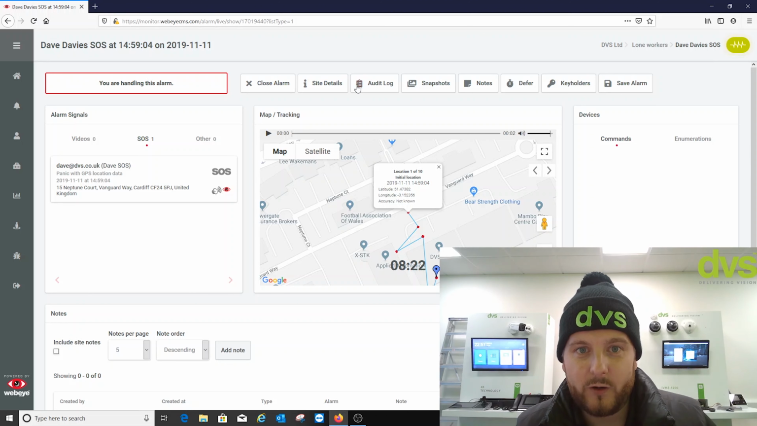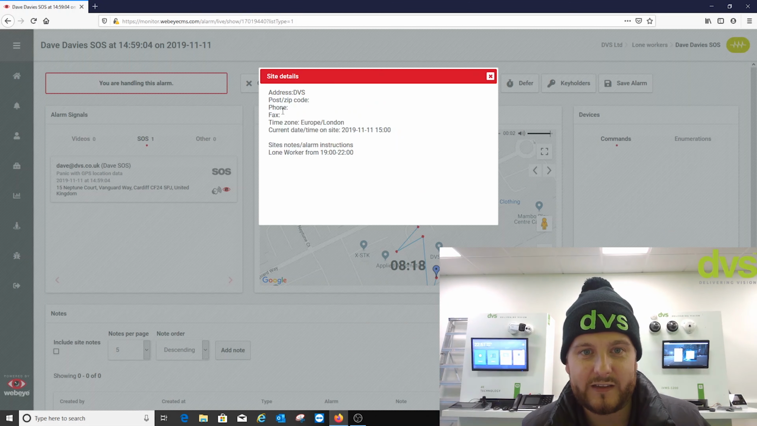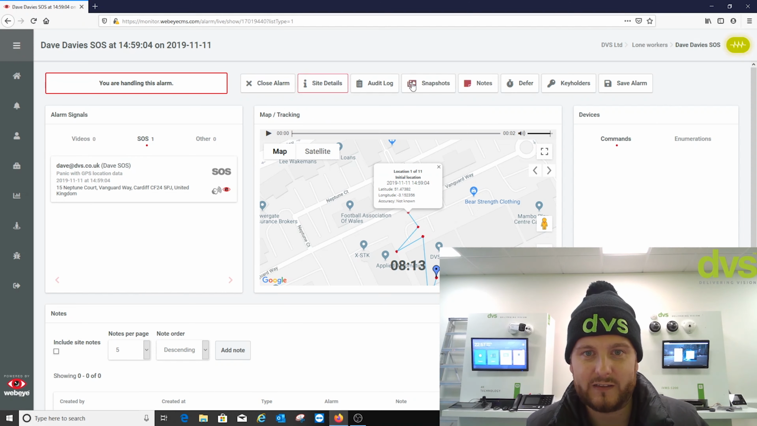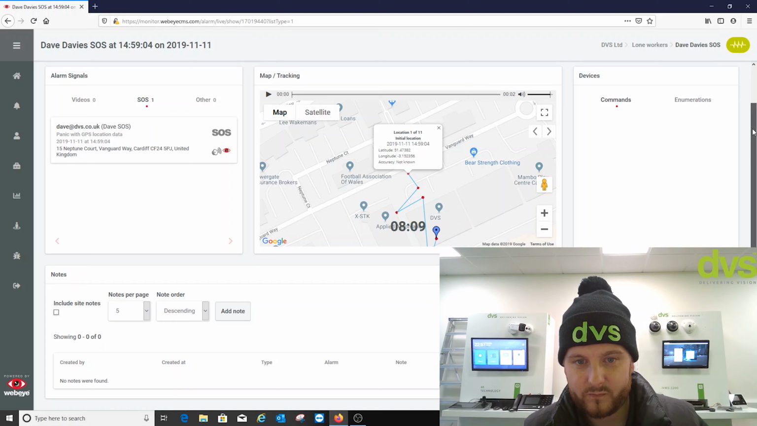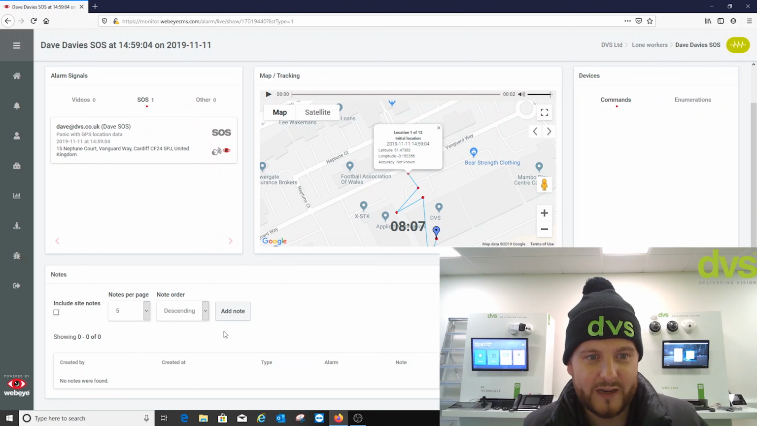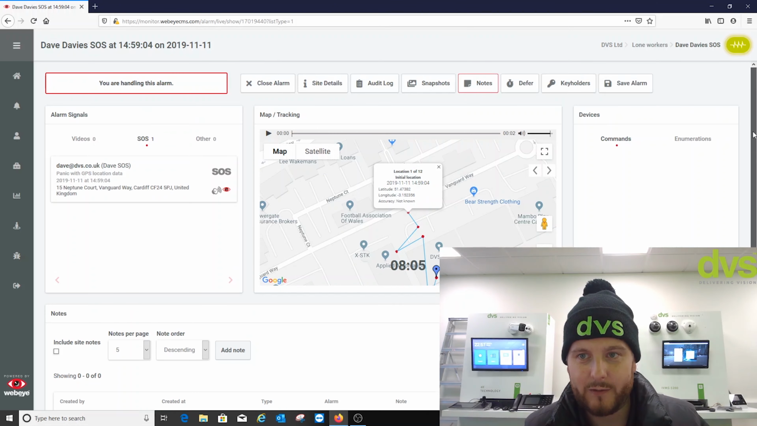What I can actually do is click on, before I close the alarm down, I can click on site details. It tells me where the site is if I fill that in. I haven't filled the site details in for this. I've got notes here. If I click on notes, I've got no notes added, but I can add a note shortly, which we'll do.